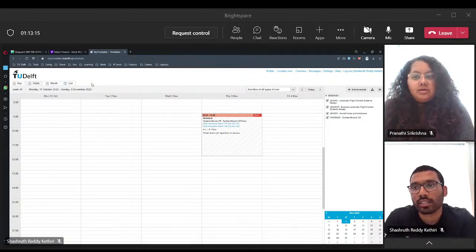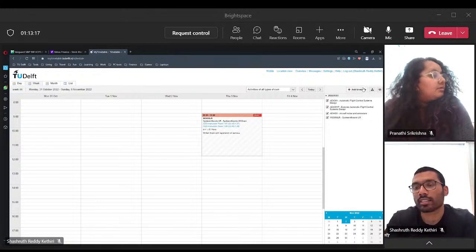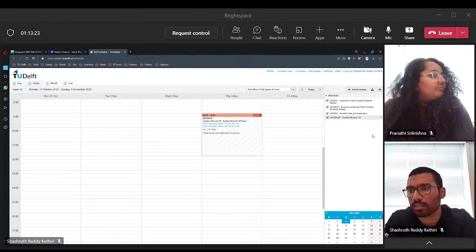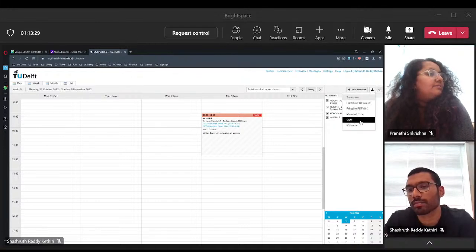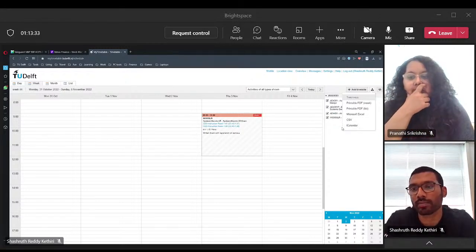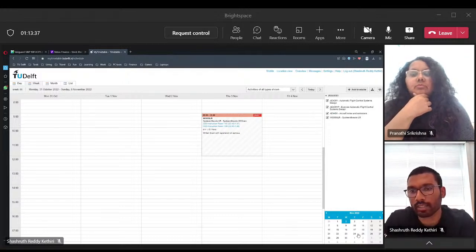There's also an ability to add this to your Google Calendar. You download the CSV or iCalendar file, and you can link this to your Google Calendar or your iCalendar directly. And that pretty much wraps it up with MyTimeTable.